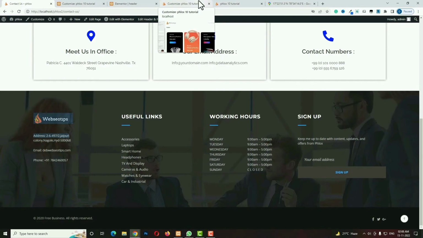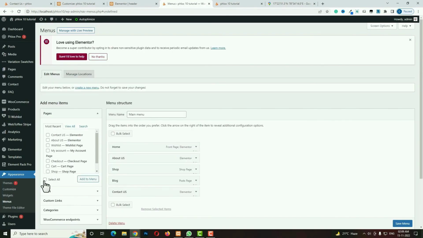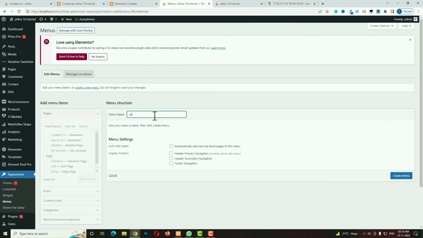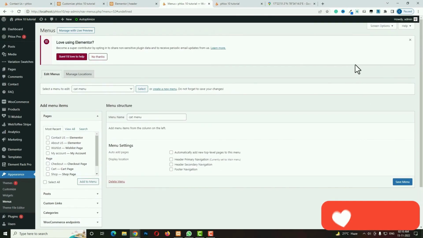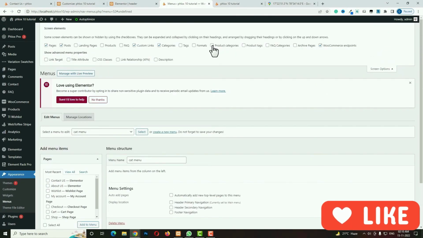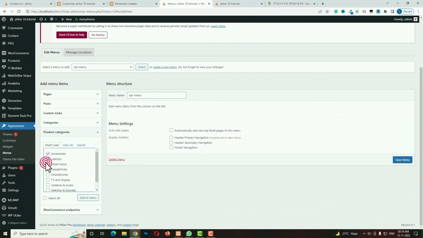For doing that, first of all let me come back to the dashboard. In the dashboard I have to hover on appearance, and then click on menus. Now for creating the new menu, I have to click on this option, create a new menu. My menu name I am giving as cat menu, meaning category menu. After that I have to click on the create menu option, but by default you can see the product category is not displaying here. So I have to click on screen options, and from there enable this product category. Now you can see the product categories are displaying here. Suppose I am choosing these categories, and after that I click on add to menu. Once they are added to the menu, you have to click on the save menu option.